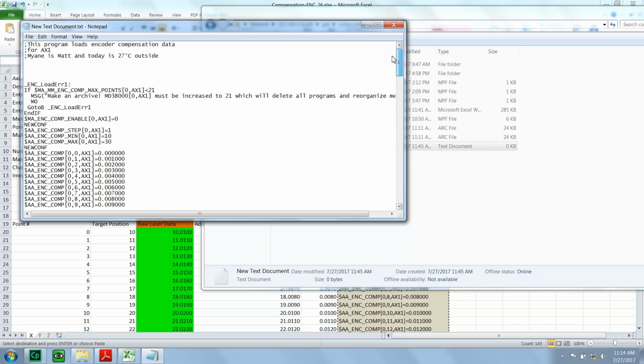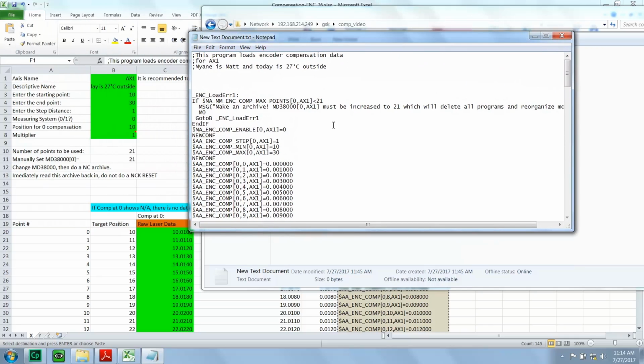But if we go back up to the top, we can see all my typing errors transferred over perfectly. And we get all of our comp data.